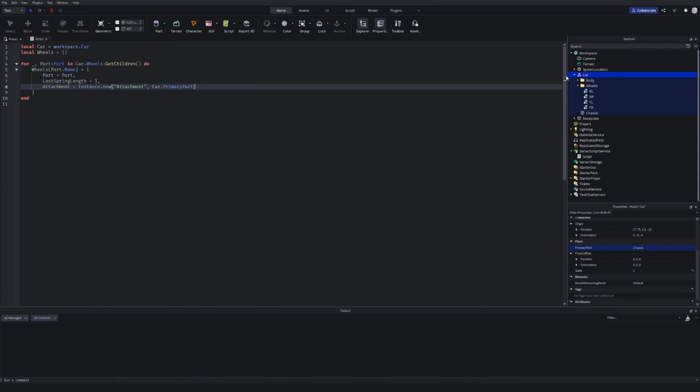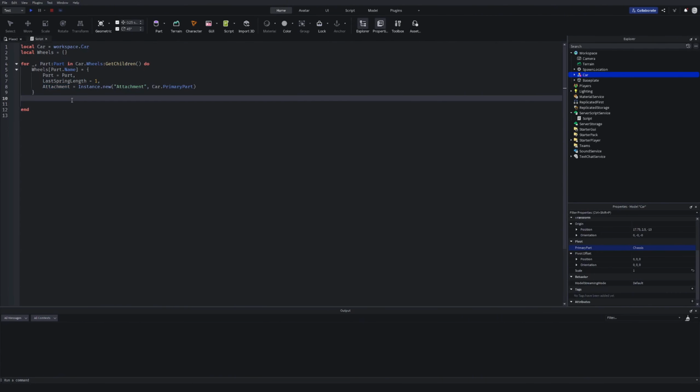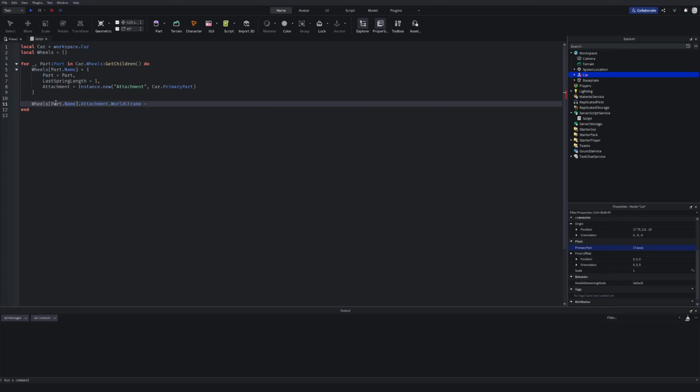Okay, I don't have this set, so there we go. Now we need to make sure that the attachment is put in the right place. So I'm just gonna set that real quick by doing this: WorldCFrame equals part.CFrame. Once you set it once, it's always gonna be there, which is nice.